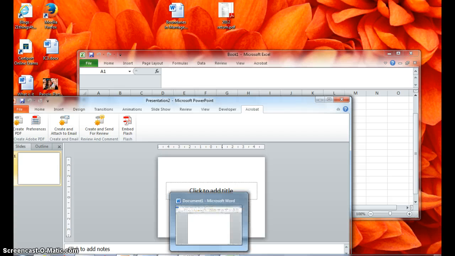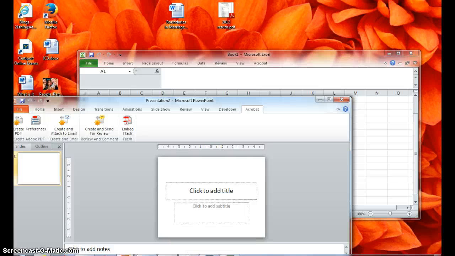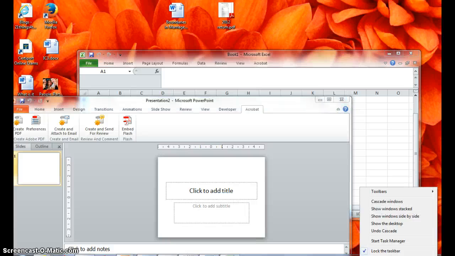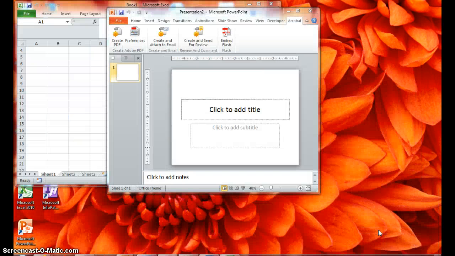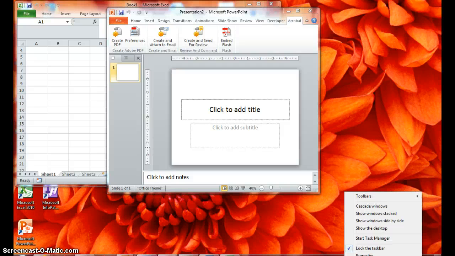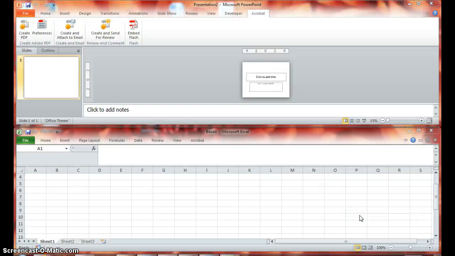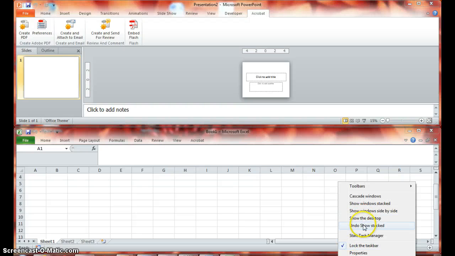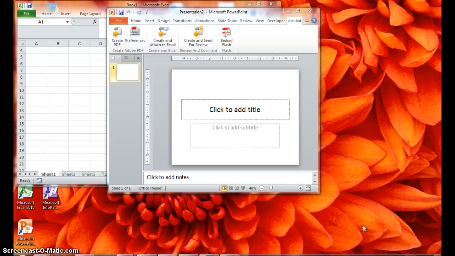If you right click a blank area in the taskbar to go back, you can actually select undo the cascade to undo. Go back to your taskbar and right click, and this time let's select show windows stacked. So it actually stacks your windows on top of one another. Go back and right click to undo show stack.